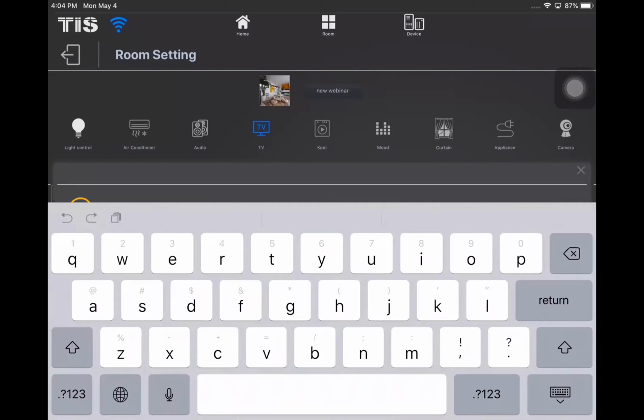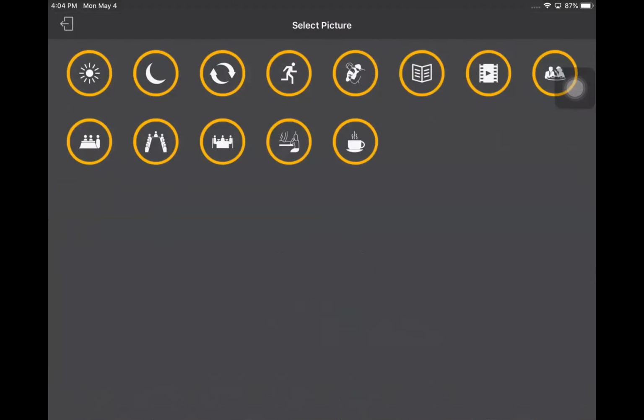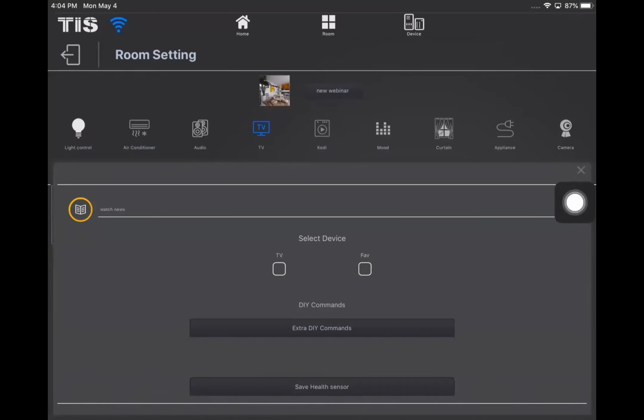I put one name for my scenario, for example, watch the news here, and choose one icon for it, for example, news, this one. And this scenario is related to my TV. Therefore, I choose my TV here.